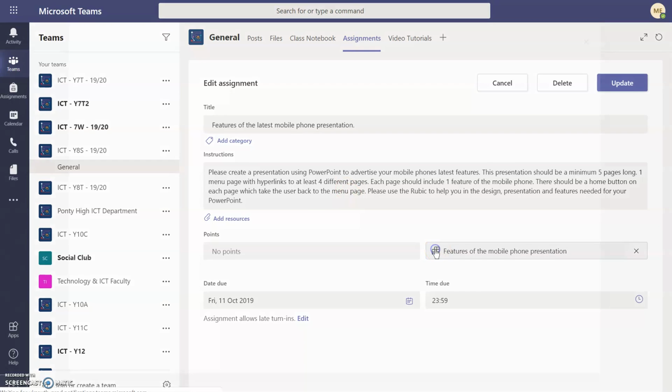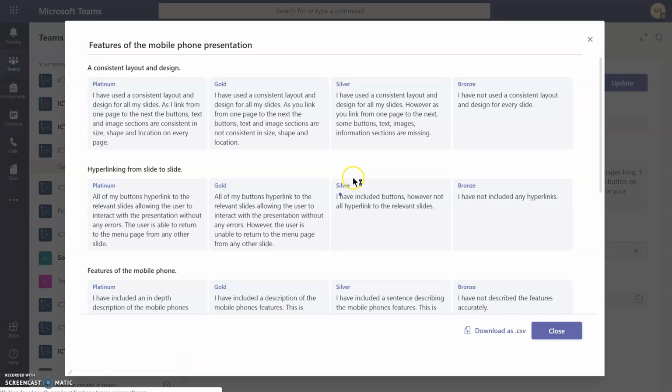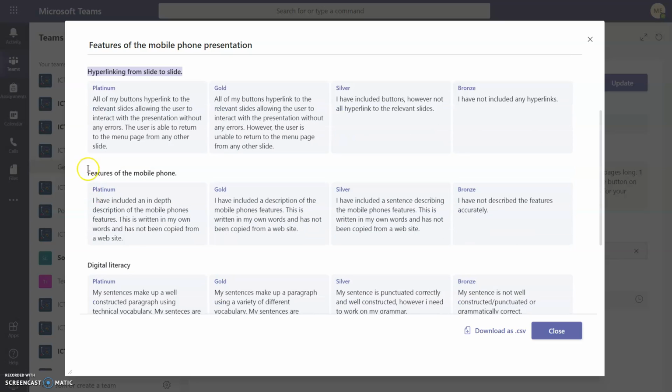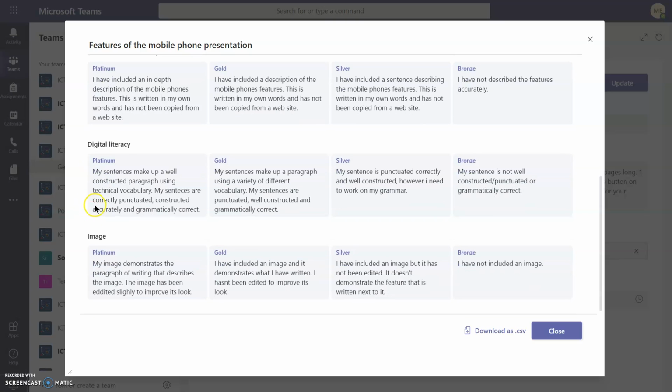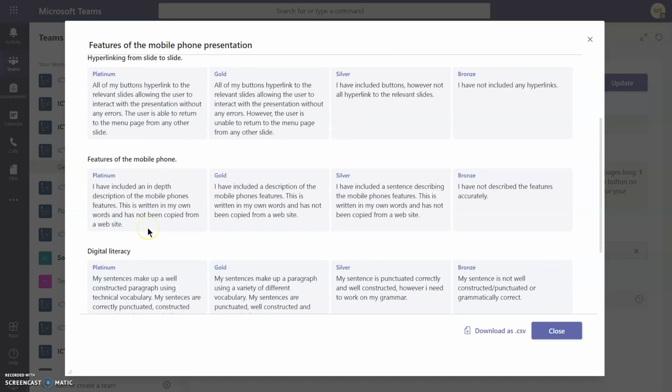So if I look at the rubric, this gives me the option then to set different success criteria and the different level of challenge for that success criteria. So the success criteria to complete this assignment would be consistent layout and design, putting hyperlinks in from slide to slide. They need to include the features of the mobile phone, digital literacy, so capital letters, punctuation and so on, and images as well into those slides to demonstrate the different features.